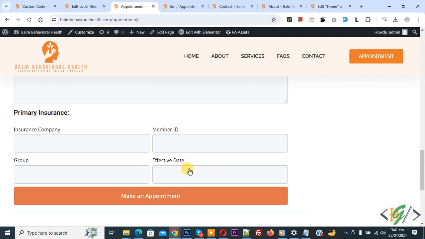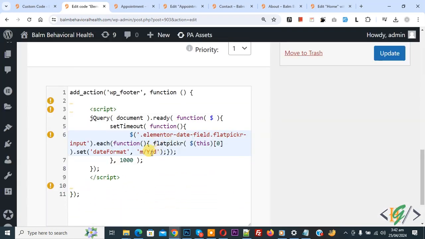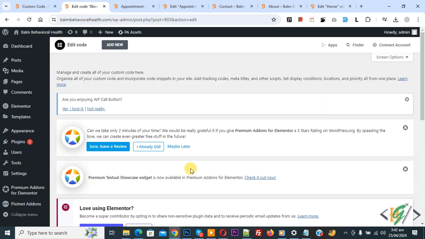So this is our form date field. Now select, and then you see the format change: day, month, year. Back to the code. Scroll down in the code. So we change the date format to month, year, and then day. Now click on update. Now the form is updated, done.